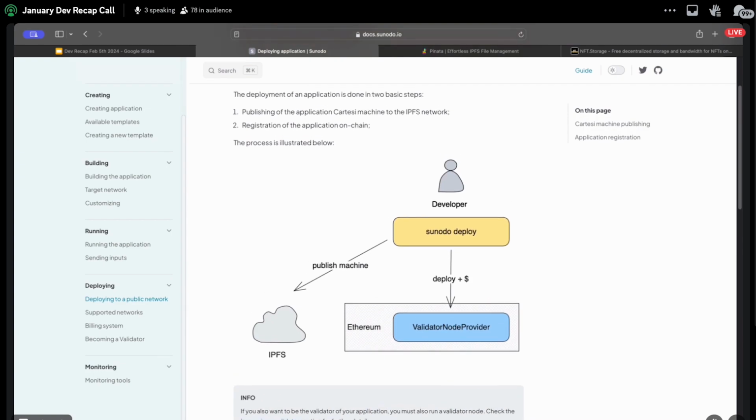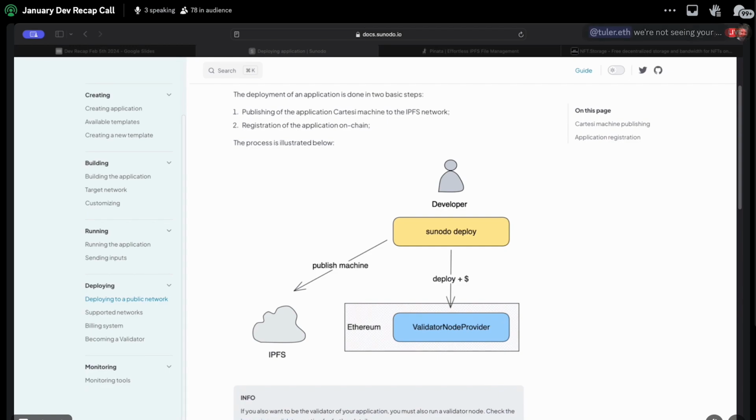I can give a quick demo. So I have here a Sonodo application on my local machine. I can run Sonodo build, as those who already used Sonodo before are familiar with. It's building the application, running the Cartesi machine, and putting the machine in a state to accept inputs from the base layer.